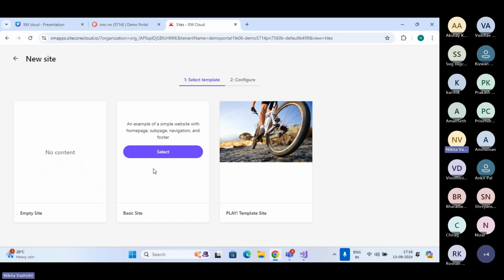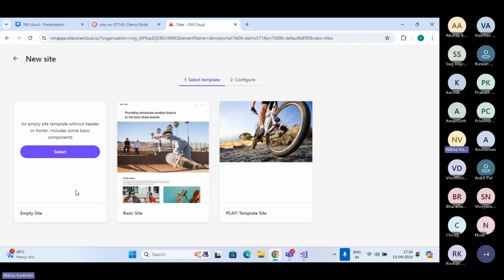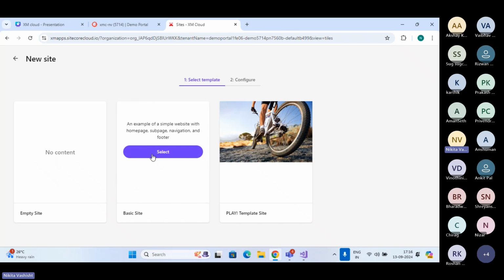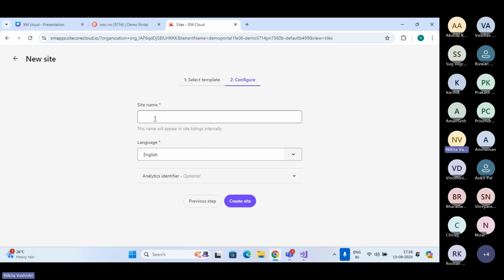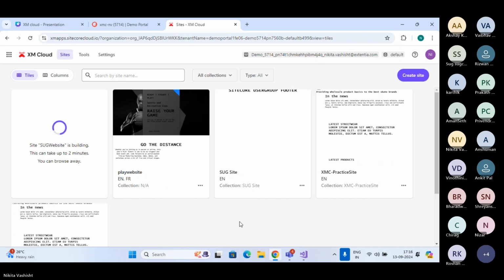So if you want to create a site, you will simply select the template, whichever you want to use. So supposedly if I'm creating a basic site, I'll select the basic site option. I'll give the name. If I give it as SUG website, I can create my website. So it will take 2 minutes. So while it is getting created, I can go to my already existing website.